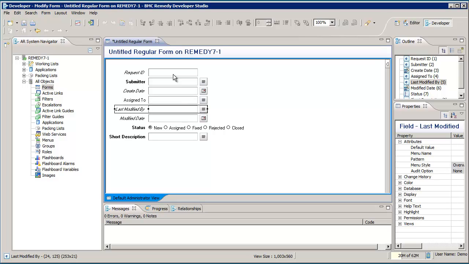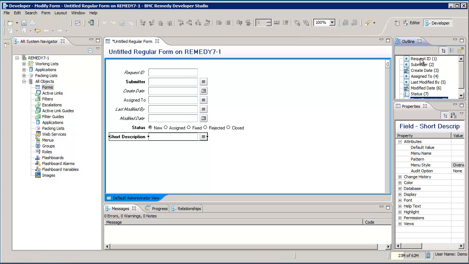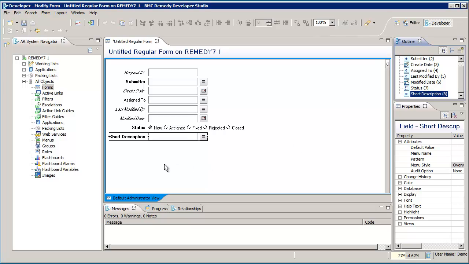And as I'm scrolling through these fields, you can see that this outline panel here lists all of the fields that are on my form. It doesn't show 15, the status history, because that's not kept in this particular form.